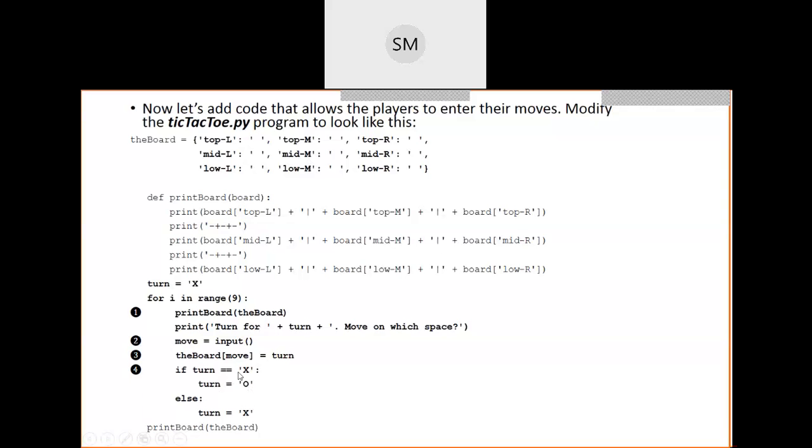Else means what? If it is not the turn of player X, it means it is the turn of the second player, that is player O. At that time, what has to be done? The turn should be transferred to capital X.